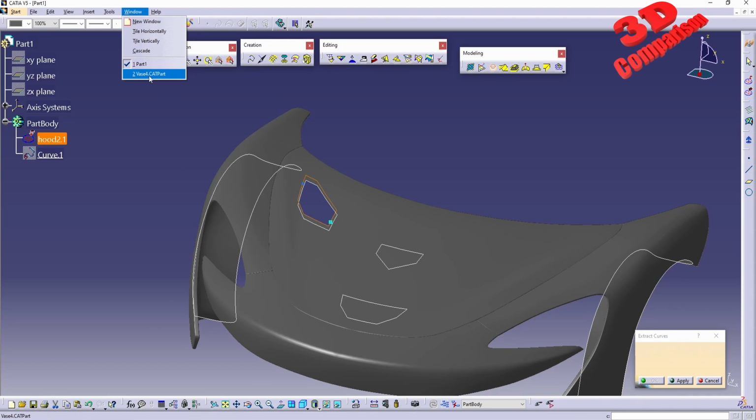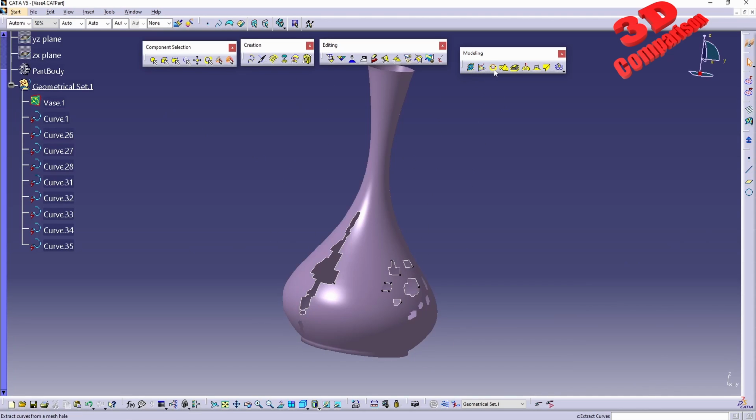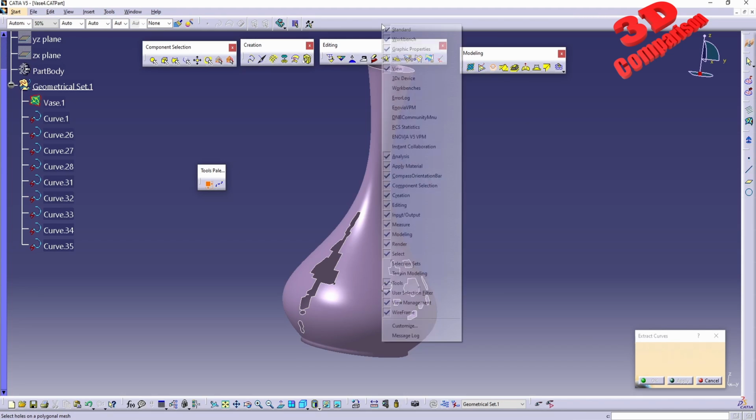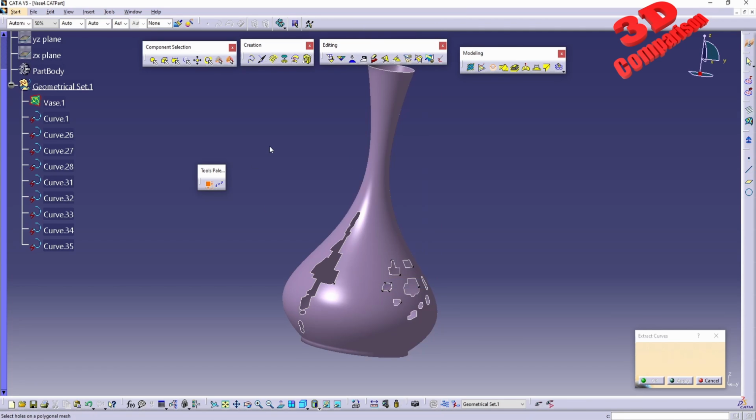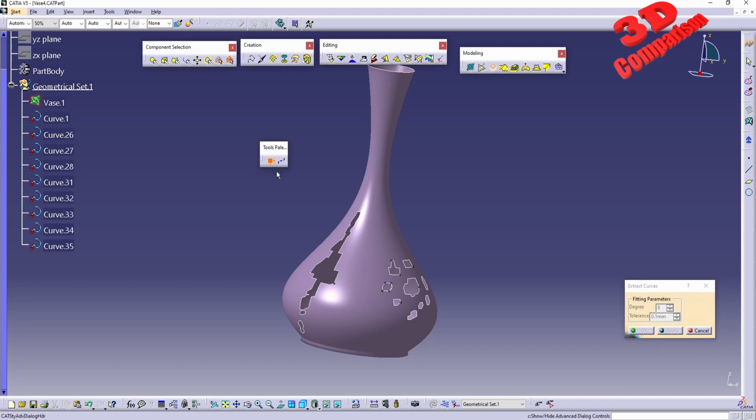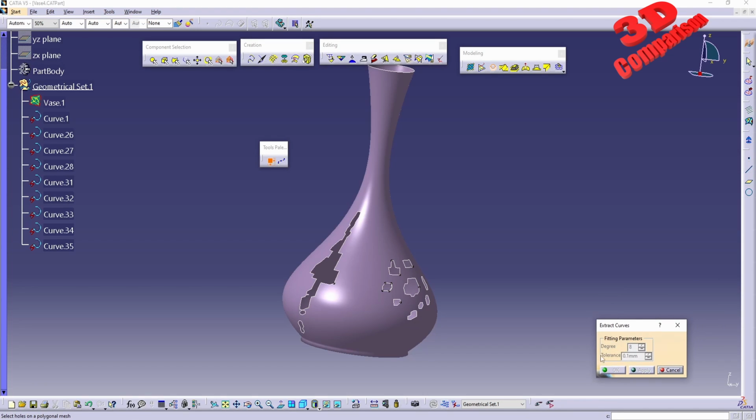So if I take a look over here at the vase example, when I go with extract curves, we're going to have this tool palette appear over here. So that is the tool palette. If you check with right click, this will be the tool section, but this will be the tool palette. So if I just enable the tool, that won't have the tool palette enabled. And we can also show and hide the advanced dialog controls in this case, which will be the fitting parameters. So we have the degree and the tolerance. I can select an element and I will see those.